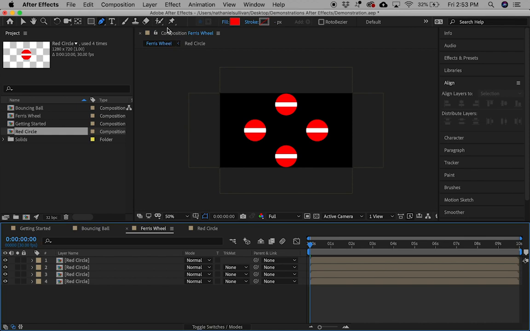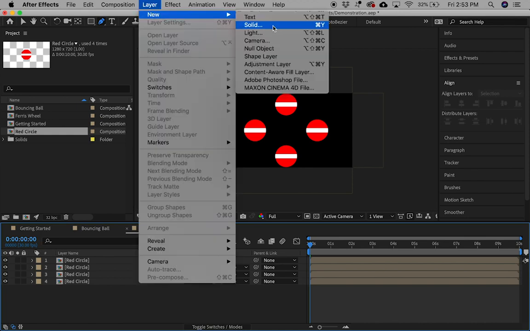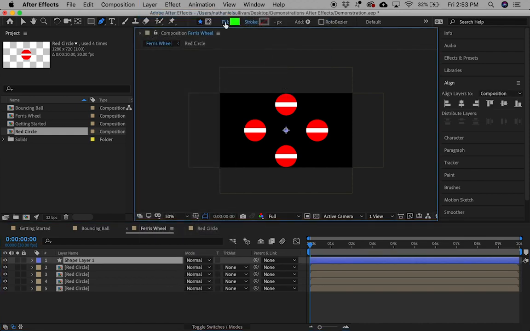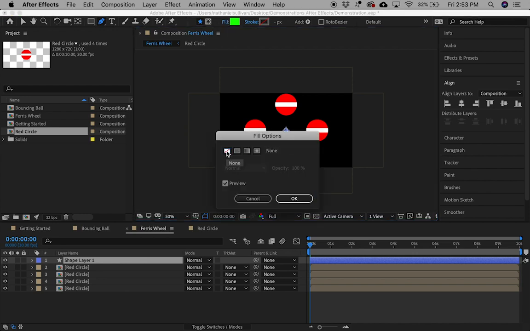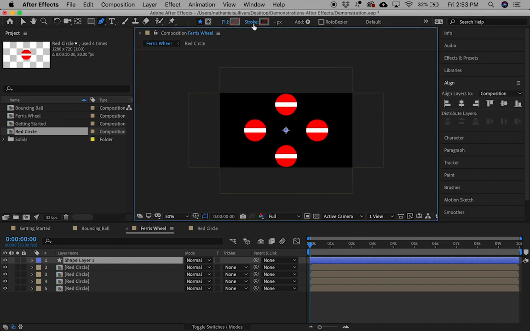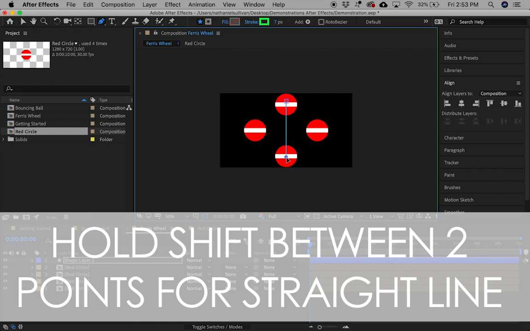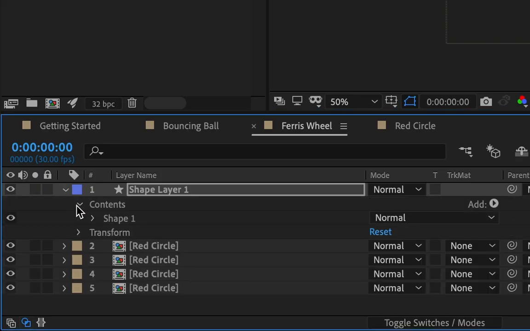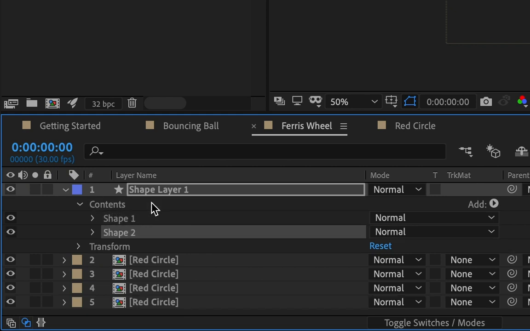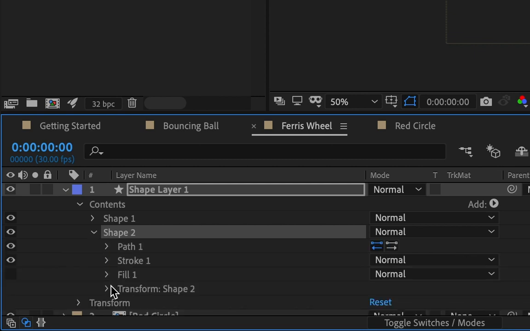Create a new shape layer. Click off the fill. Click on the stroke. Draw a line by using the pen tool and holding down Shift between two points. Copy the contents by clicking on the object and copying it onto the contents menu. In the Object Transform menu, make the second line's rotation 90 degrees.